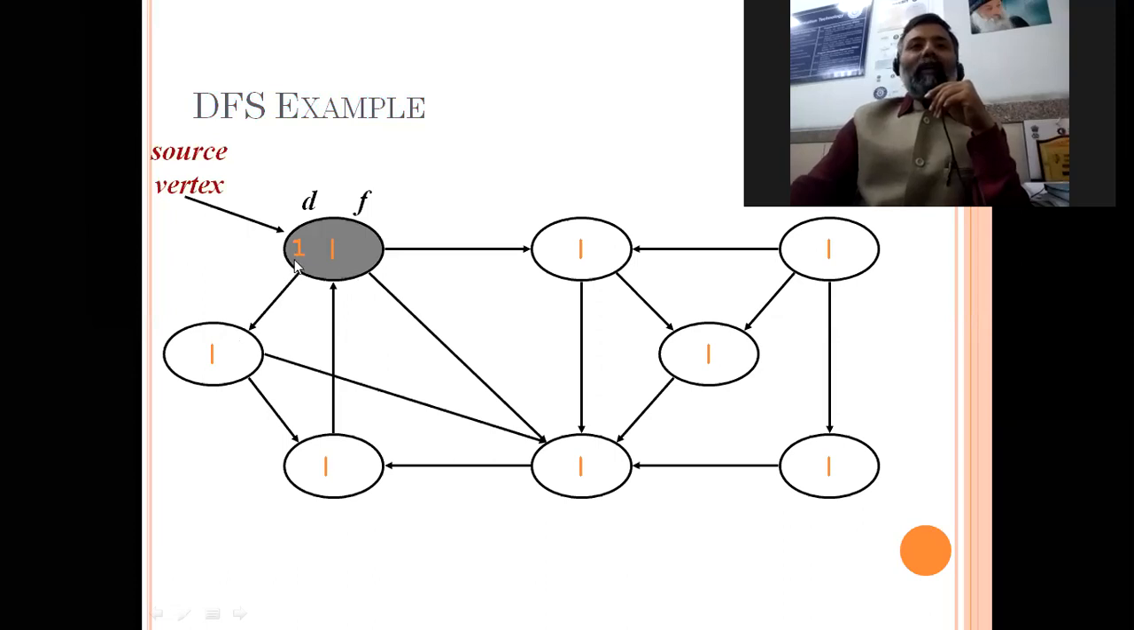We increment the time to 1, and the discover time will be 1. We call the DFS visit function for this node. We can start from anywhere, but normally we start from the source vertex, but it is not a rule. You can apply it from here, or from any other node as well. So we call the DFS visit function for this node. So time is incremented by 1, and its discover time becomes 1.